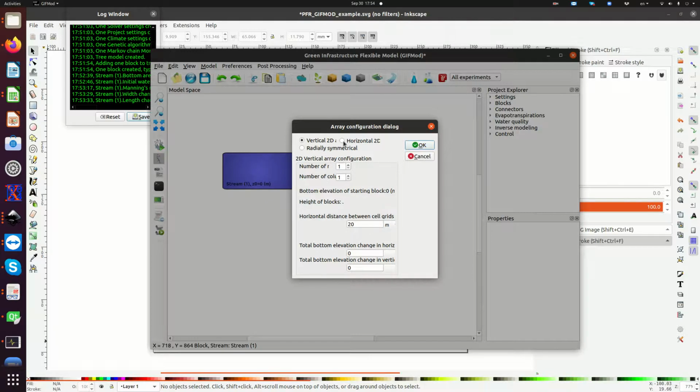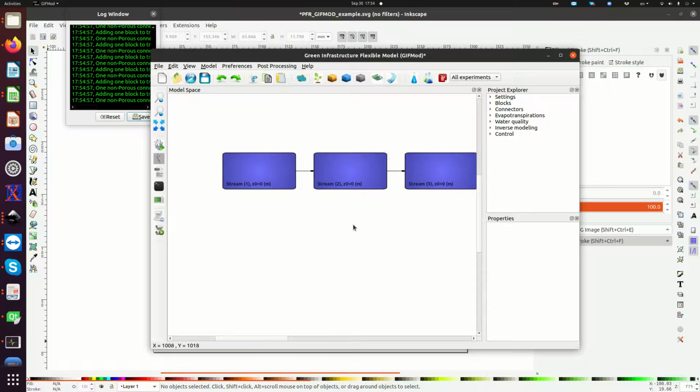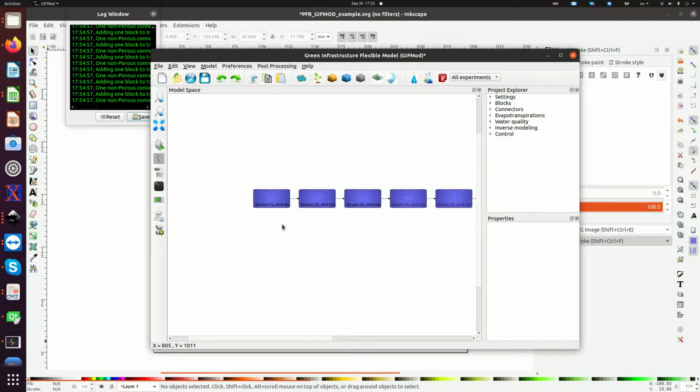So what I'm going to do is that I will choose this horizontal 2-dimensional array, and the number of columns. Now the second one is the number of columns, and I'm going to enter 11. And the rest of the things are populated automatically because we just provided the length of each of the stream blocks. So we can have horizontal distance between the cells in X direction is going to be 20 meters, which is correct. So now I'm going to click on OK, and what we'll get is our entire Plug-Flow Reactor.